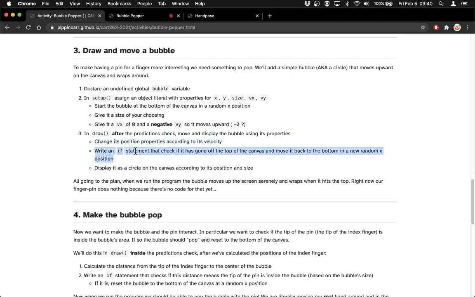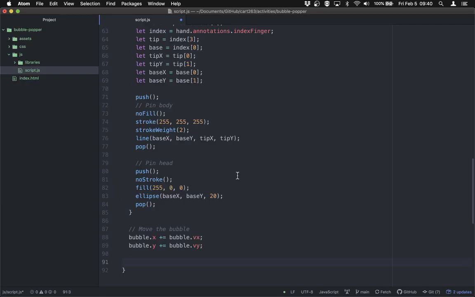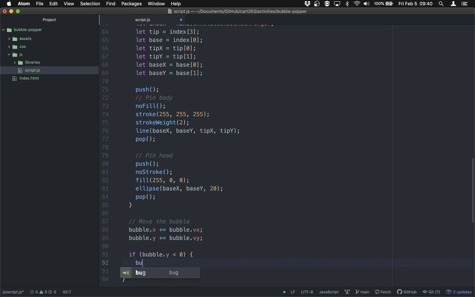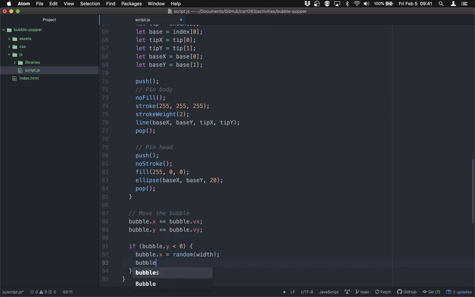Then we wanted to write an if statement that's going to check, did it go off the top of the canvas? And if so, move it back to the bottom in a new random x position. So a way of resetting it, right? So if bubble.y is less than 0, that means it's gone off the top. Then we want bubble.x to be random, so a random width. And bubble.y should go back down to the bottom. So really just what we started it with, right? Is just resetting it to the bottom in a random location.